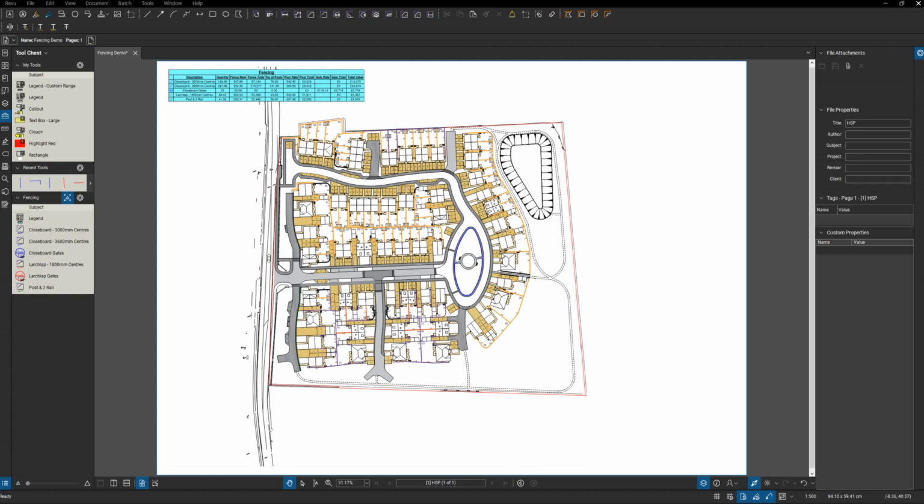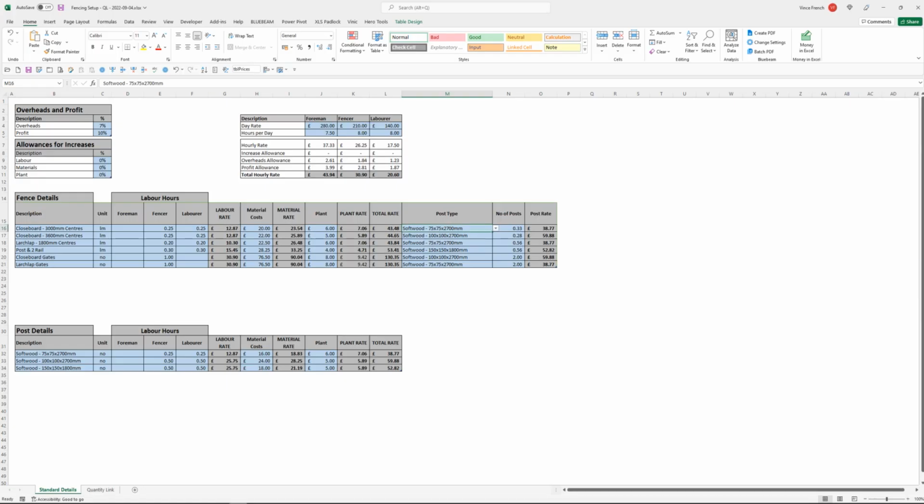So this is stage 2 of our measuring of fencing. This is where we start to use quantity link. So in review, we've got exactly the same setup as for stage 1, so we don't need to run through that. Instead, we jump straight over into Excel. Before we jump onto the actual quantity link, I will show you where we've got the rates page set up.